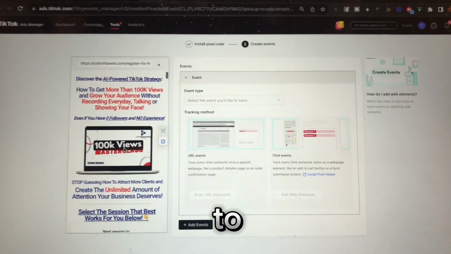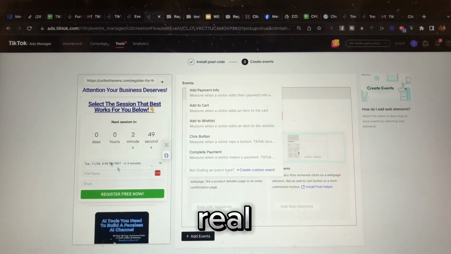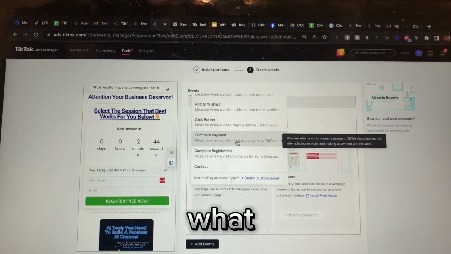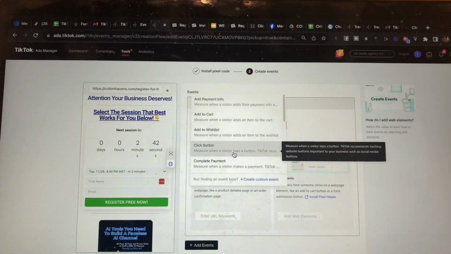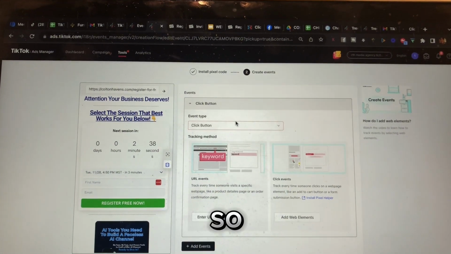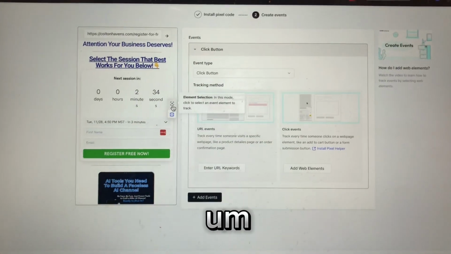So now we're going to add event types. Okay, now this can be tricky. This can be a real pain in the butt, all right? I'm also still working on this. So what we're going to do is click button. Right here, see this click button? That's the action that we want. So we're going to come over here and click on this little emoji here.